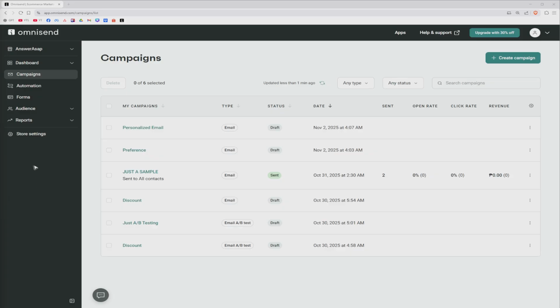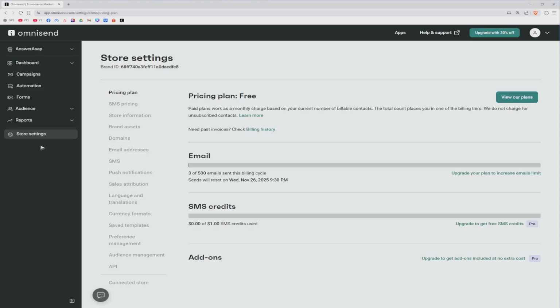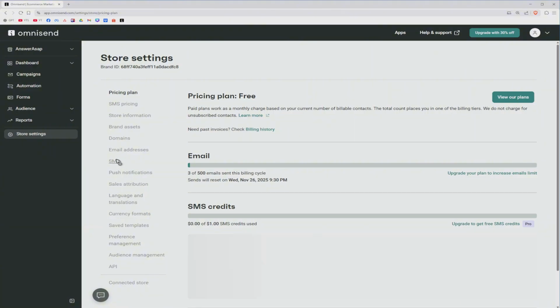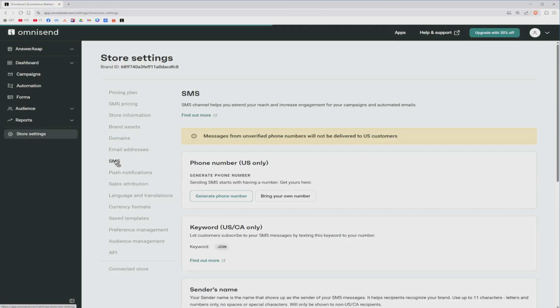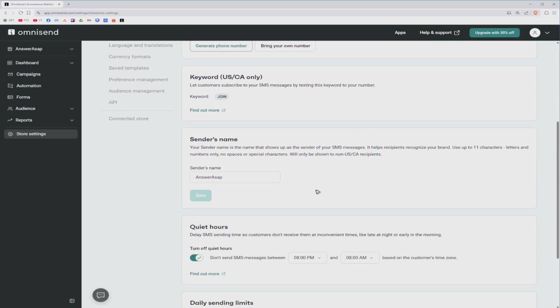Okay. So for SMS, go to store settings right here. Wait for it to load. And once it loads, just go ahead over to SMS. Okay. Right here. And once done, just go ahead and scroll down a bit and you'll be able to find the sender's name. Okay. Just go ahead and change this one if you want to. And once the changes have been made, just make sure to click on save right here.